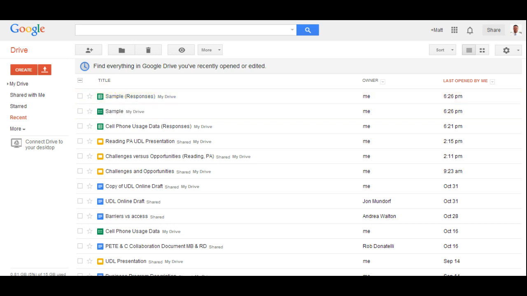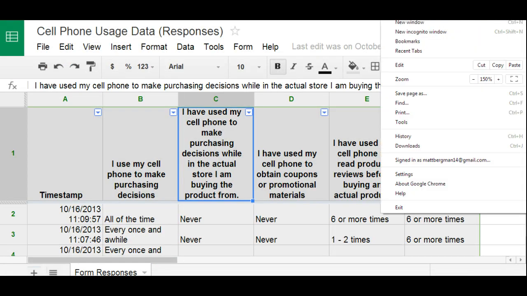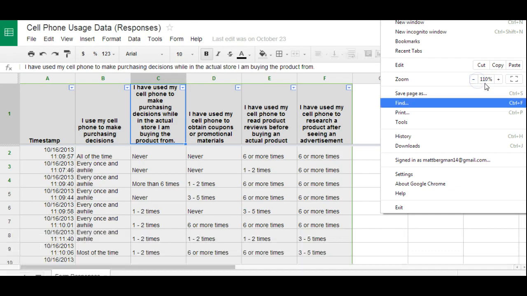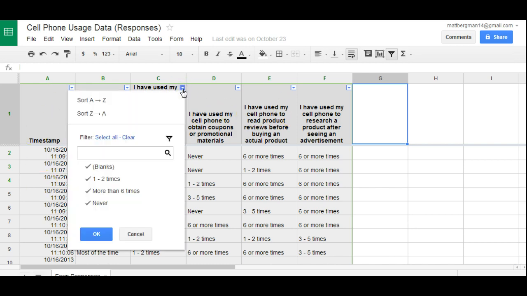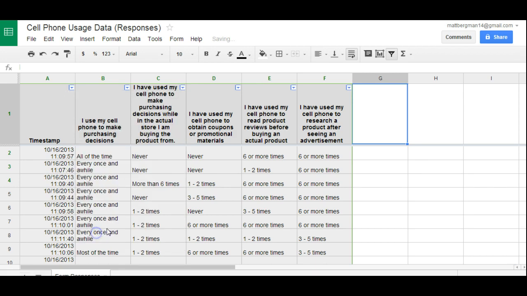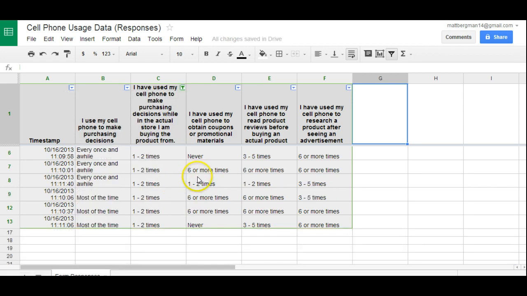Let me show you an existing form that I've had. This right here was from one of my classes not too long ago, and we did some consumer research. And so what I can do is, these are my titles, it's time stamped, and I can filter my information simply by the answer. So if I want only 1 to 2 times, I can hit done and it'll filter it. So right here. If I want to put it in alphabetical order, I can do that.